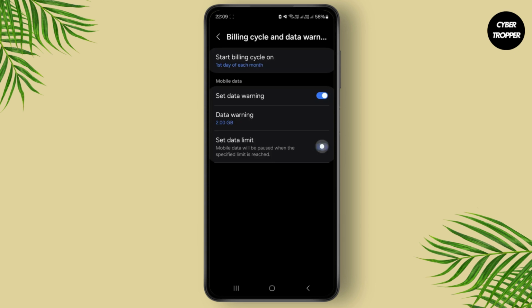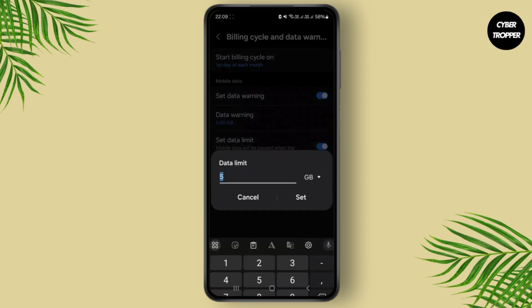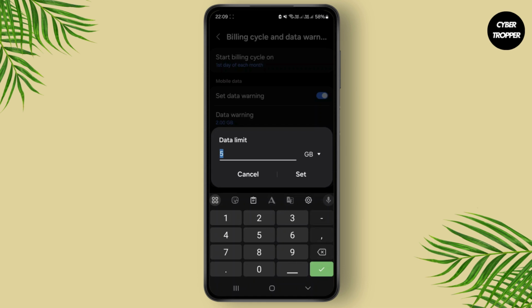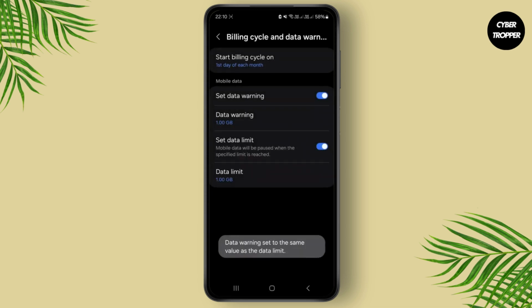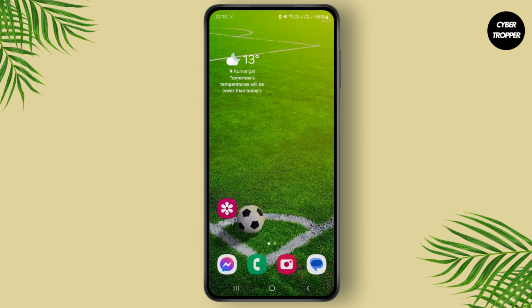As you can see the option, just enable it, and from over here just click on it and set how much data you want to use in a single day. So let's say I want to use 1 GB per day, and simply click on set, just like this, and then done, guys. That is exactly how you can easily set the daily data usage limit on your Android phone.